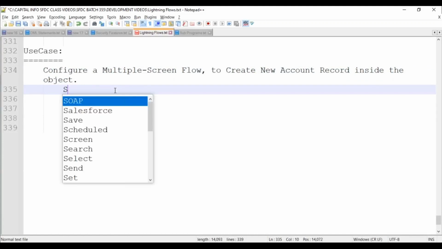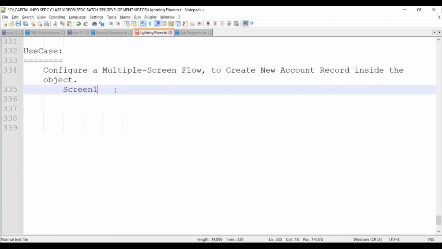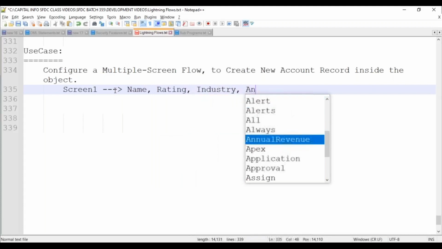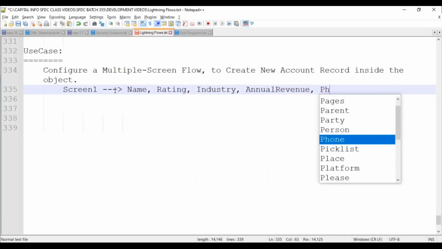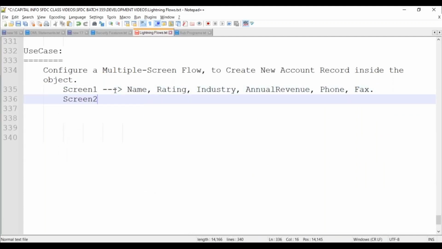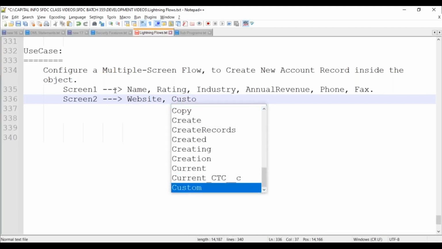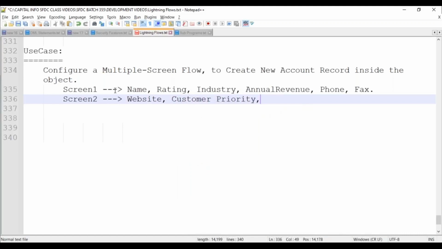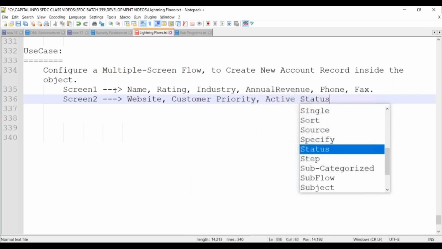Now, screen 1 should represent account name, rating, industry, annual revenue, phone and the fax. Screen 2, I want to show the website field, and I would like to show the customer priority and active status.